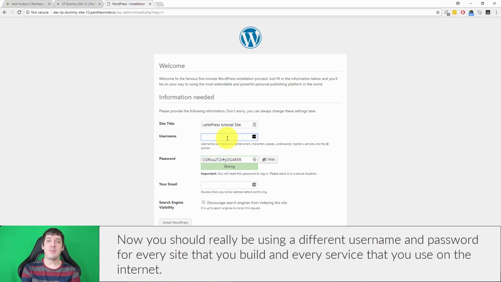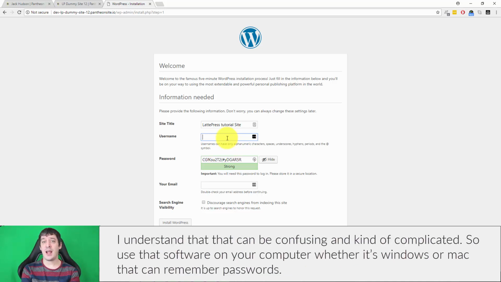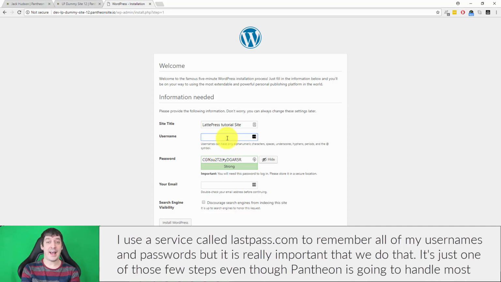Now, you should really be using a different username and password for every site that you build and every service that you use on the internet. And I understand that can be confusing and kind of complicated. So, use software on your computer, whether it's Windows or Mac, that can remember passwords, or I use a service called LastPass.com to remember all of my usernames and passwords. But it is really important that we do that.